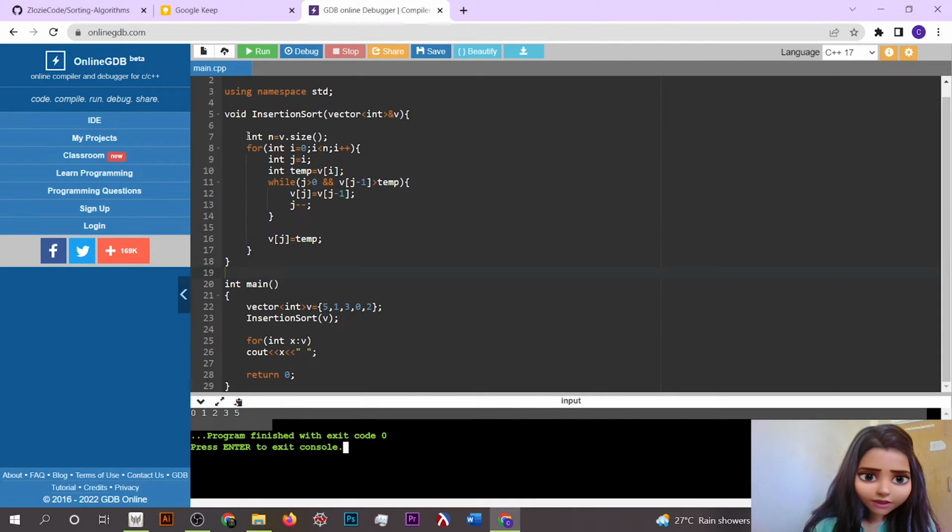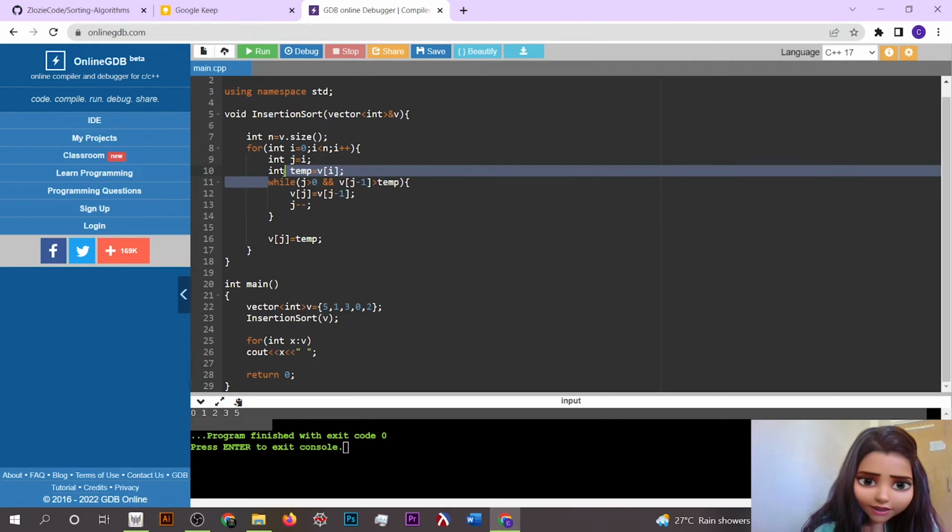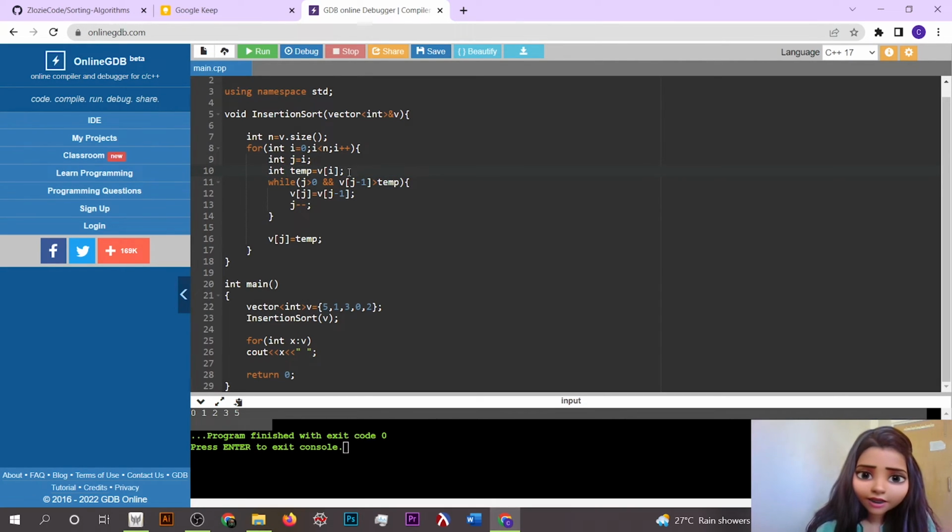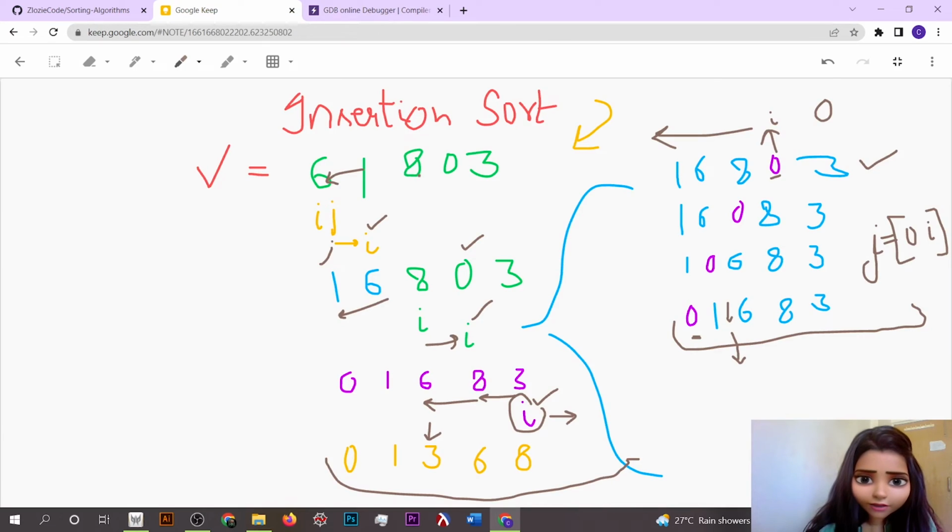So here firstly n is basically representing the size of the vector, and j is having the ith index, and int temp is storing the ith index value, so v of i. Now what we do, we just run a while loop till the point j is greater than 0, and v of j minus 1 is, let's suppose our I is at this position and j minus 1 is basically this. So we are going to compare 0 and 8.